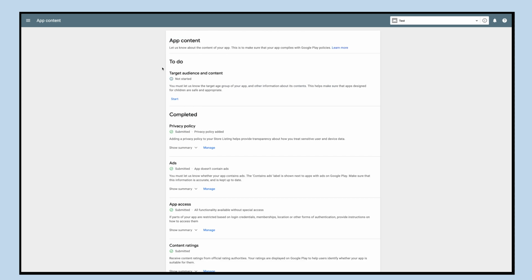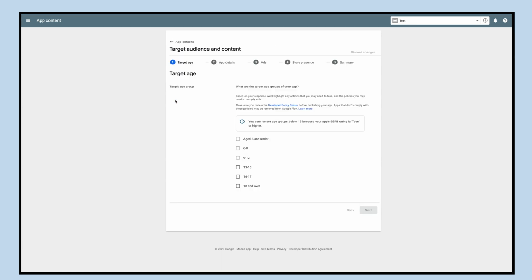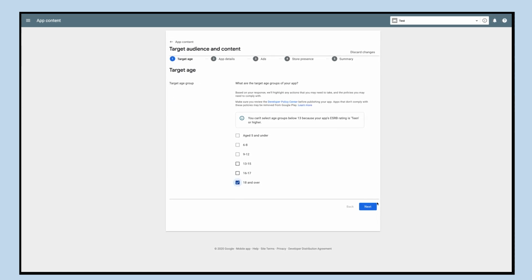Next is the target audience and content. In this section, you can define the target age group of your app and other information about its content. Now click on the Start button. First select the target age group of your app from the options and then click Next.